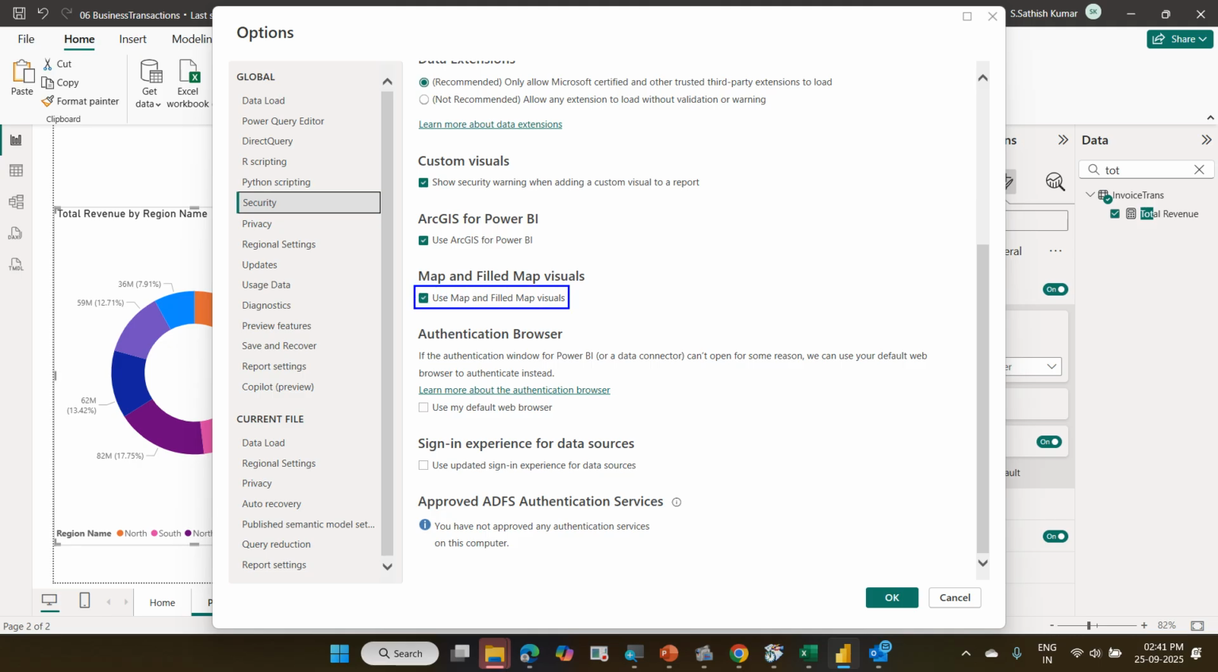By default, I think it should have been unchecked. If it is unchecked, please check it. I think 99% by default it would have been unchecked. Security, use map and filled map, and say OK. There are two types of map, bubble map and the filled map. We'll see both, and we will see the upgraded version of that map also. So I selected security, I selected use map and filled map, and I say OK now.